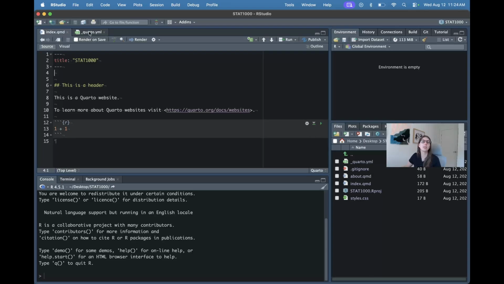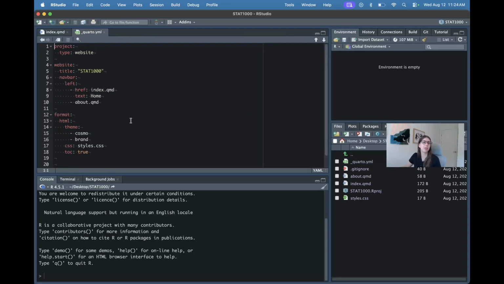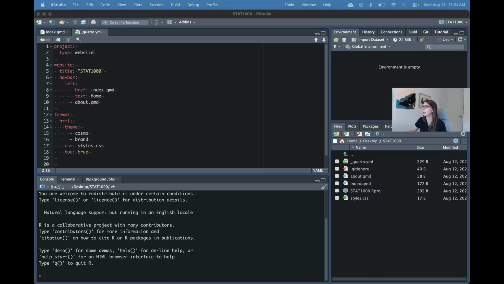So the other important thing that we have is this YAML file. So this tells us how to build a website. I have more information on this on my Quarto website building video, which I will also link. But for now, we're just going to leave everything pretty basic and only change what we need to. So if you can navigate to that _quarto.yml file, you can also find it on the right-hand side here.